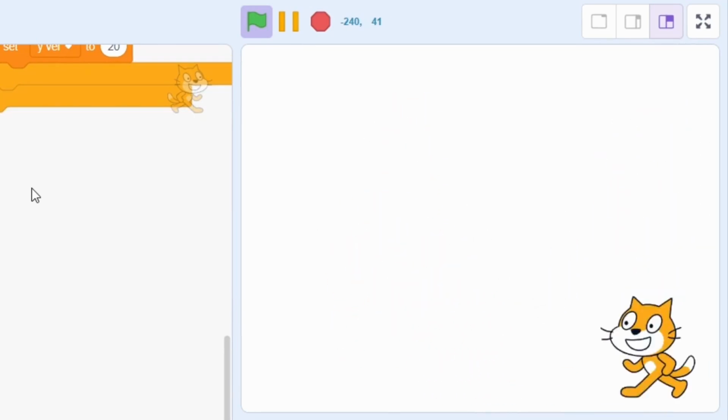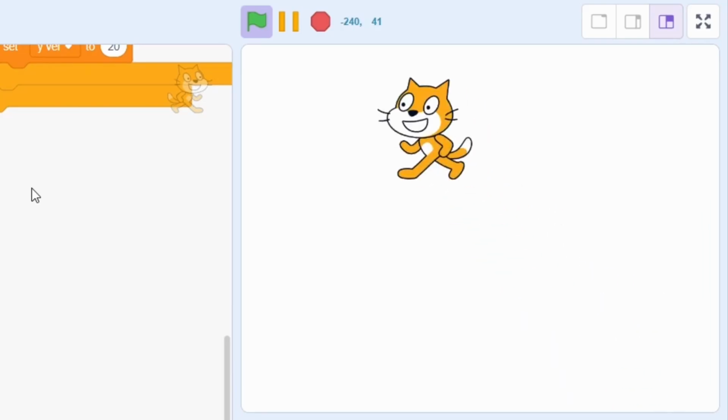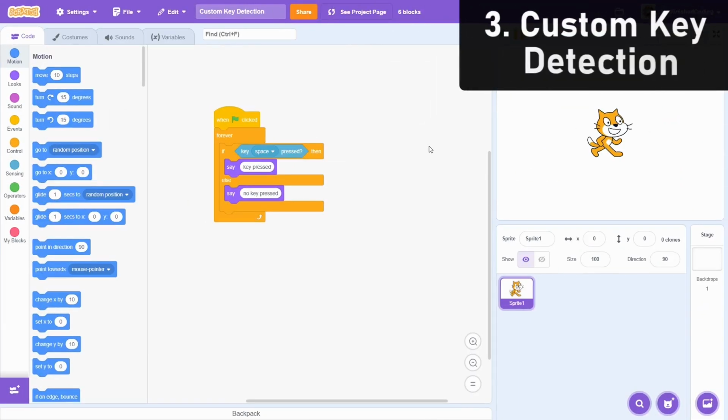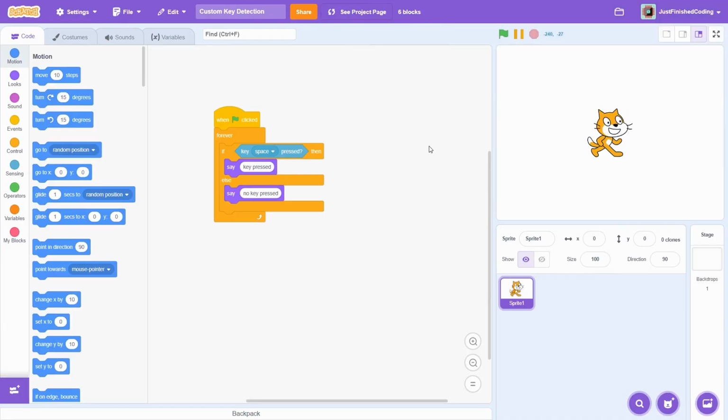Now, you can use this feature in every single one of your games. At number 3, we have custom key detection. Here's a project with just a normal key press script. You can notice that when the space key is held, the cat will say that the key has been pressed, while otherwise it says that no key has been pressed.